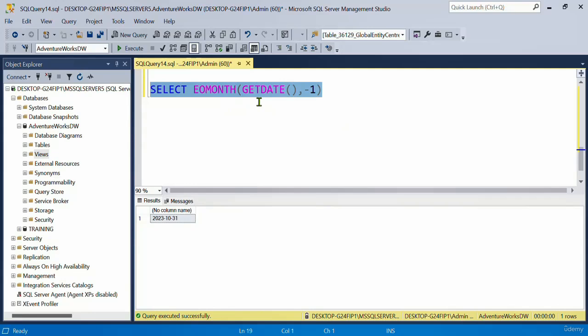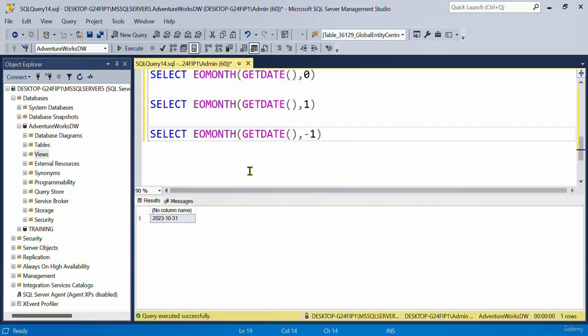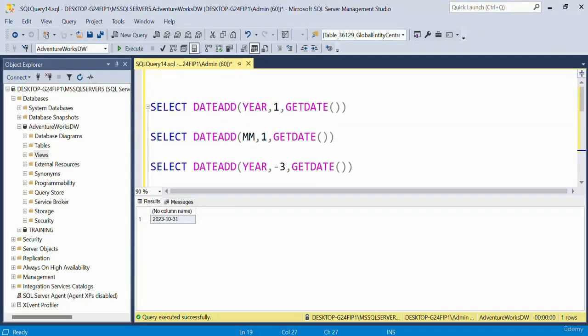With this EOMONTH, we can dynamically derive start date, end date of a particular month, current month, or the previous month. We'll see those kind of examples also in a more realistic scenario. But right now, it was only about getting acquainted with these functions. So that's all for right now.